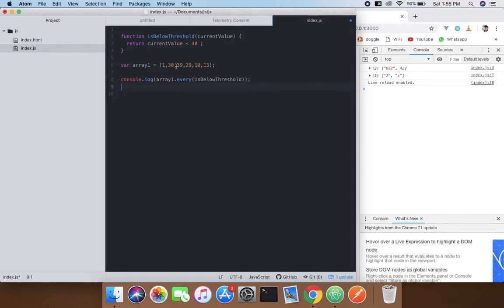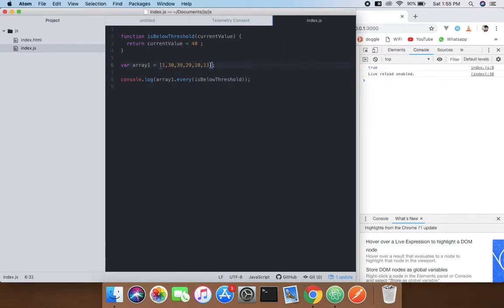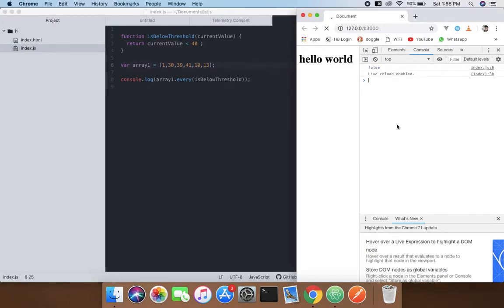So yeah, everything is true because every current value is smaller than 40. So true. And if any one of them, like this one, changes into 41, it will be false. So this is what it does.